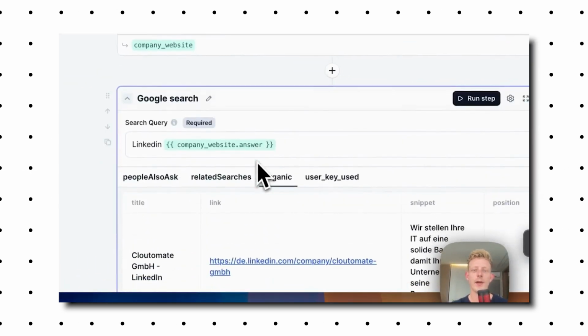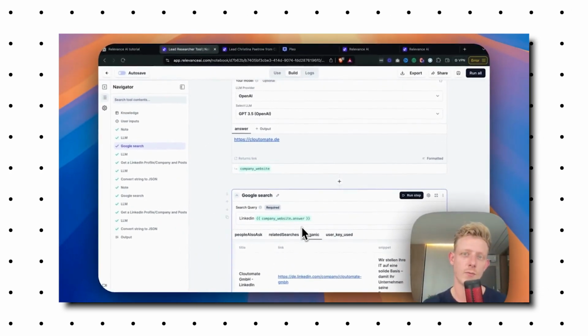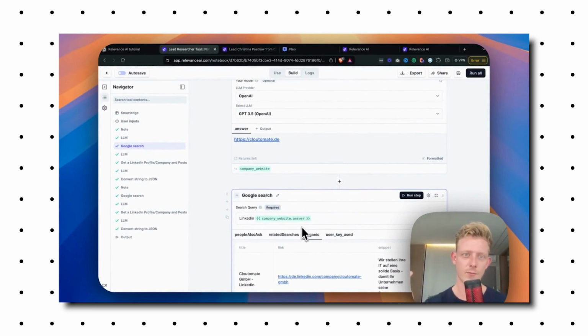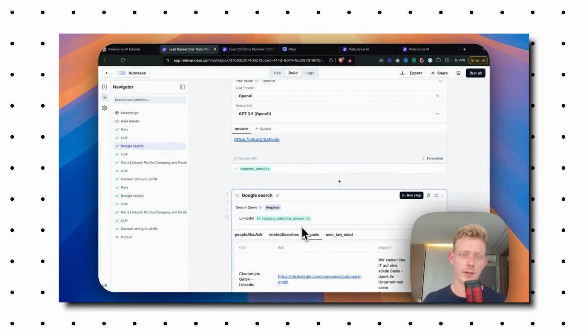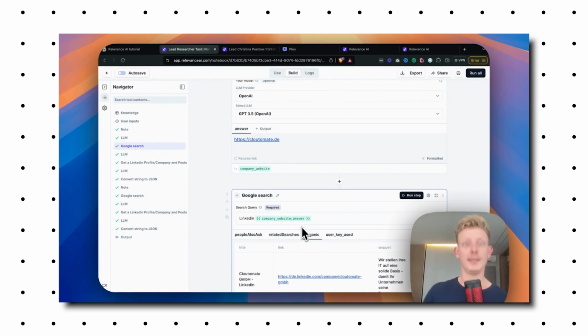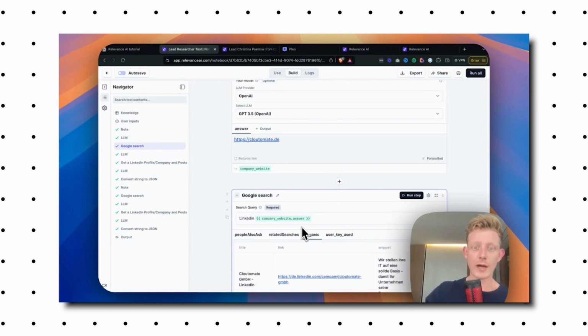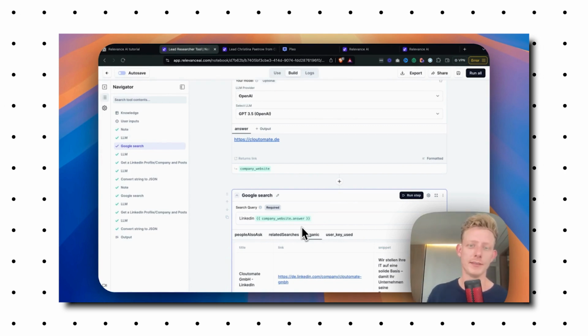So in the next step, we're gonna try and find their LinkedIn. Why? Because in their LinkedIn, we have a lot of data available that is very useful to this company. So we're gonna do a lot of research on this company based on the leads LinkedIn and the company LinkedIn. But first, the tool has to actually find those LinkedIns.